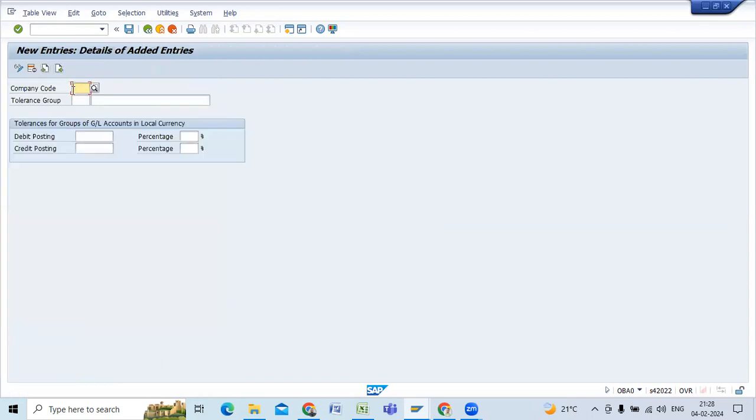Give your company code, Q100. This is a company code. No need to give the tolerance group here. Only give the tolerance group short description here. Description name: tolerance for groups of GL account and local currency.